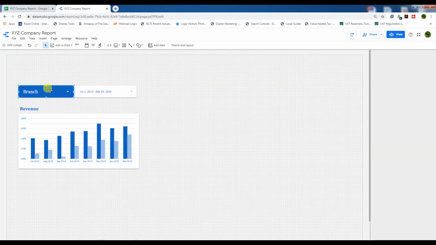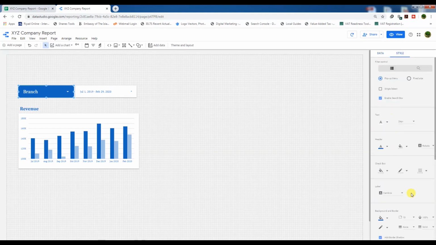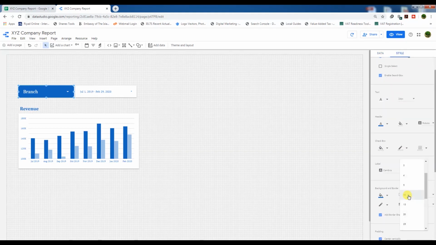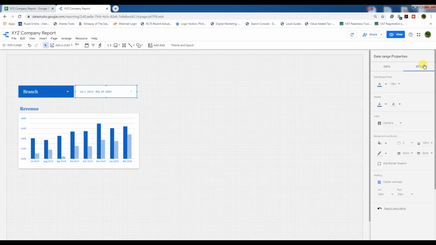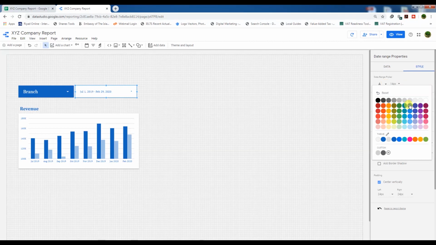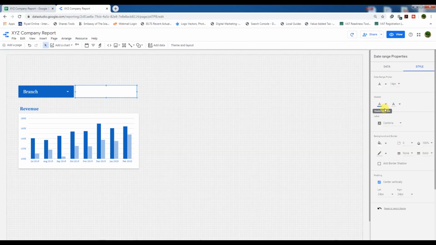Okay, cool. Click on the other tab, go to style, and text will be white and the background color will be dark blue. Text size will be 24. Increase. Okay, cool. Look, go to view.